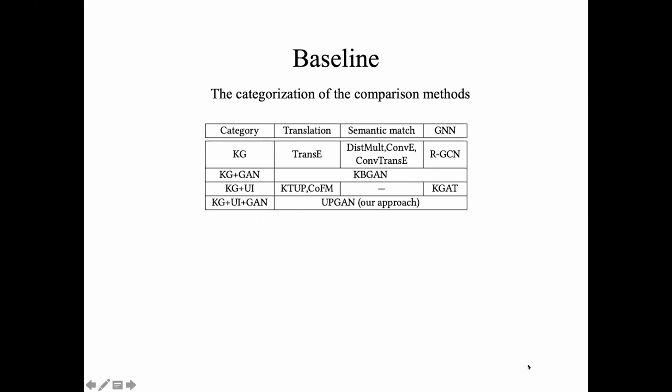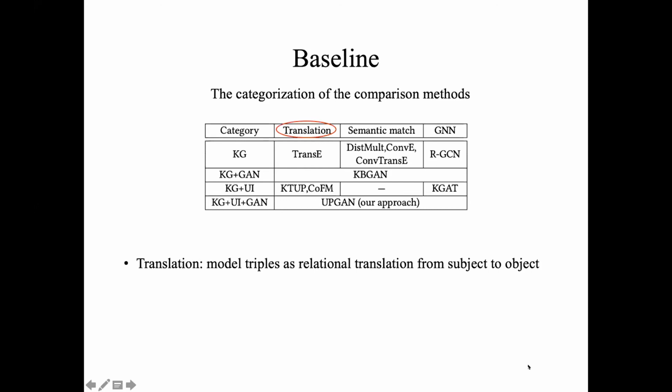Our baselines have a comprehensive coverage of the related models. To summarize, we categorize the baselines into several groups shown in this table, according to the technical approach and utilization of user interaction data. First, translation-based methods, which model triples as relational translation from subject entity to object entity, such as TransE, K2P, and CoFM.